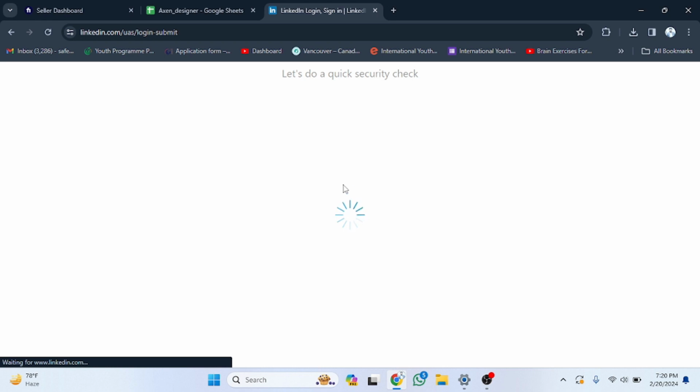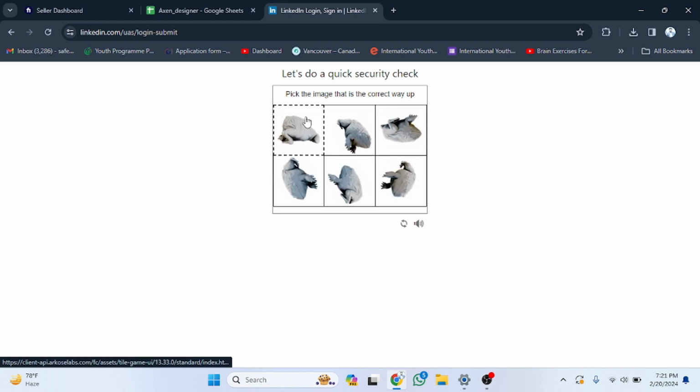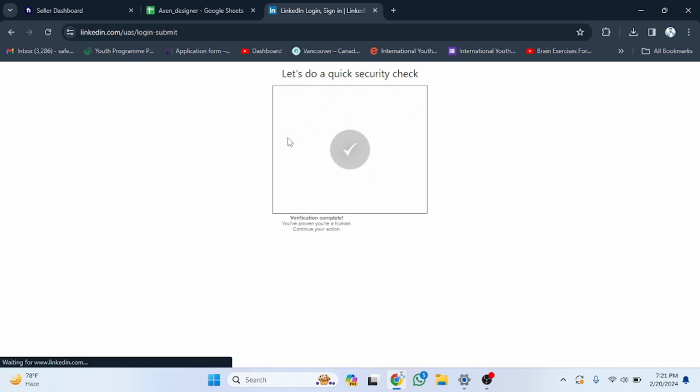So it's loading. We have to wait 50 seconds until it loads. As you can see, it's a security check. We have to verify this, so we have to click on this. Now let's do a quick security check. We need to pick the image that is the correct way up. So let's choose this one. Let's click on this, and now the verification is completed and it will load.